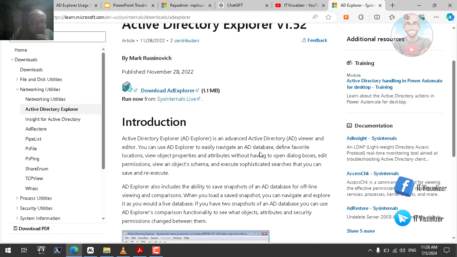You can use it to navigate the Active Directory database, define favorite locations, view Active Directory objects and the attributes of these objects without having to open dialog boxes, and edit permissions of this object, I mean here security permissions. You can view an object schema. If you need to see the schema attributes of a certain user, the email, the mobile, and so on, and execute sophisticated searches that you can save and re-execute.